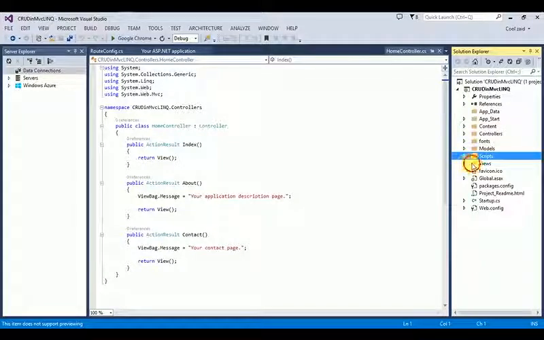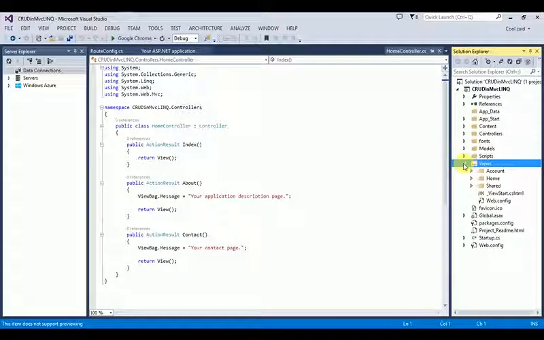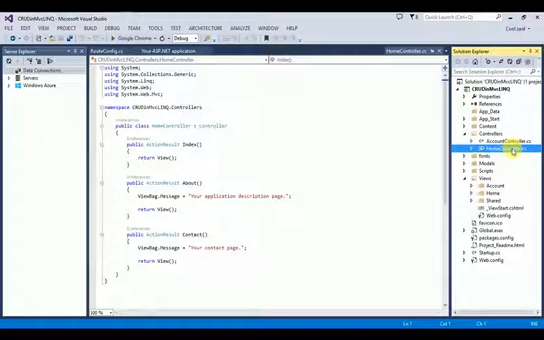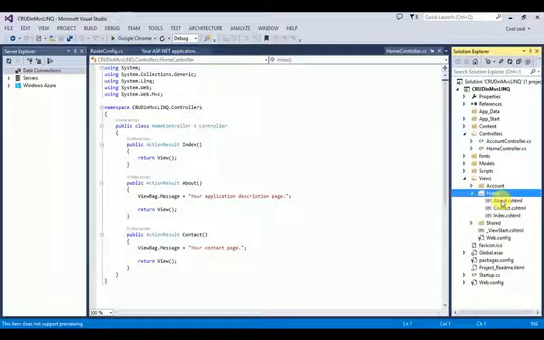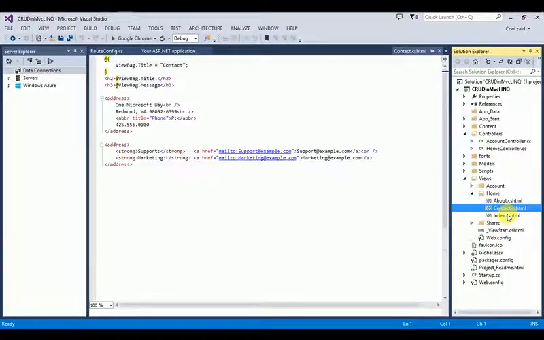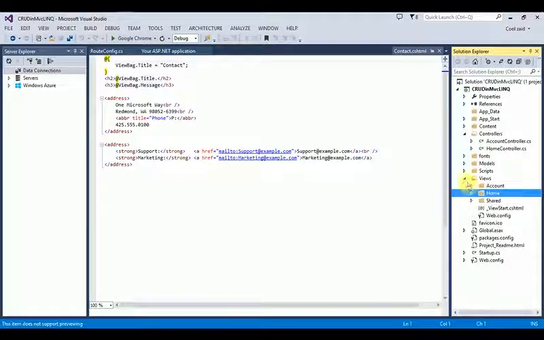The next one is the Views folder. The Views folder is used to store the views for the controllers. As soon as you create a controller, a specific folder for its views is also created. For example, we have a Home controller, so we also have a Home folder which will contain all the views related to the Home controller. This is how it works.